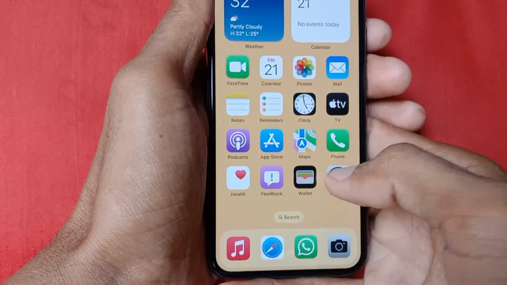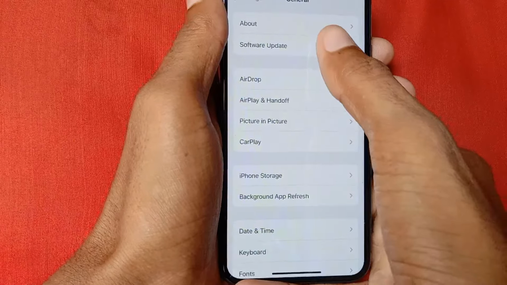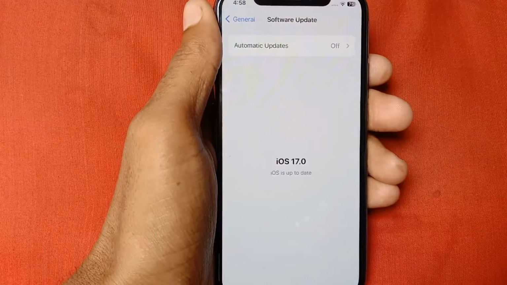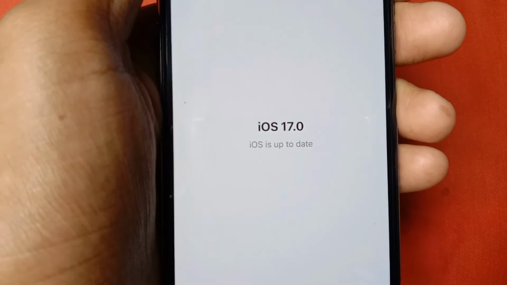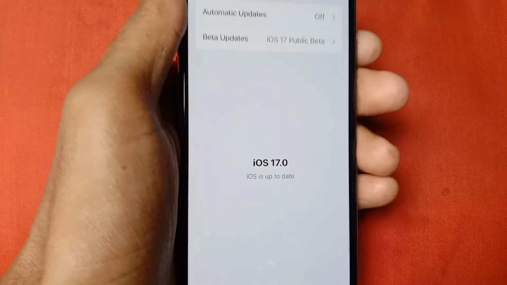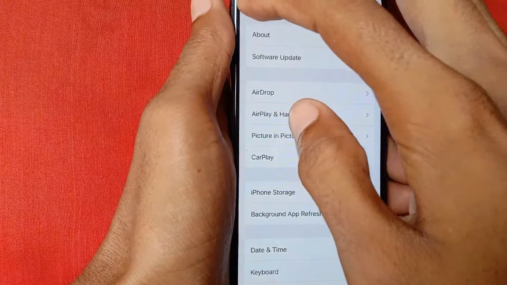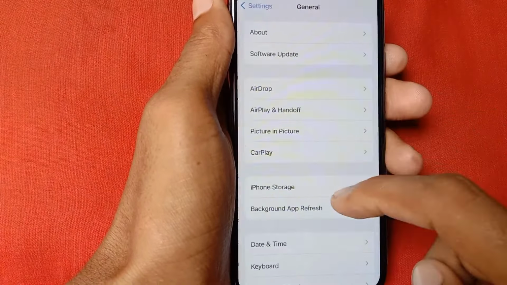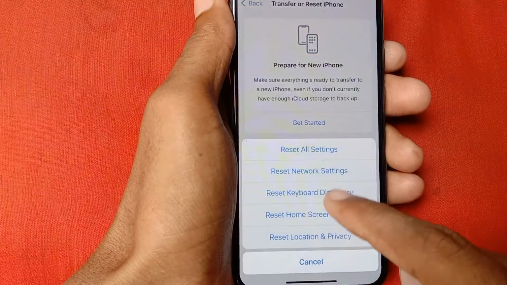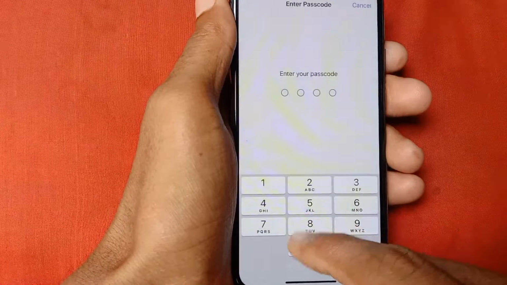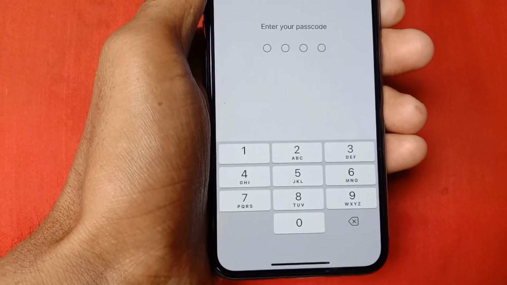If not fixed, then open your settings, scroll down, click on General and click on Software Update, and make sure that your iPhone or iPad is up to date with the latest iOS version. Here you can see my iPhone has the latest iOS version 17.0. If your software version is older than this, then you need to update it. After the update, click on General again, scroll down and click on Transfer or Reset iPhone. Click on Reset and click on Reset All Settings. You need to click here, enter the passcode of your iPhone or iPad, and after doing the reset your problem will be fixed.